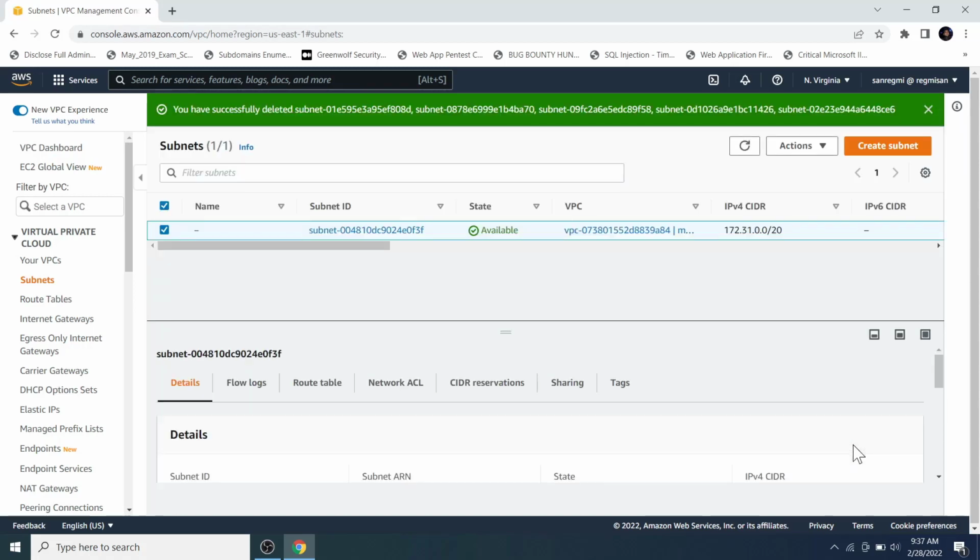Okay, the selected subnets are deleted successfully. Let's rename this subnet as public subnet. We will associate this subnet to the internet gateway so that the resources having the IP address of this subnet will be accessible publicly, that is from the internet.